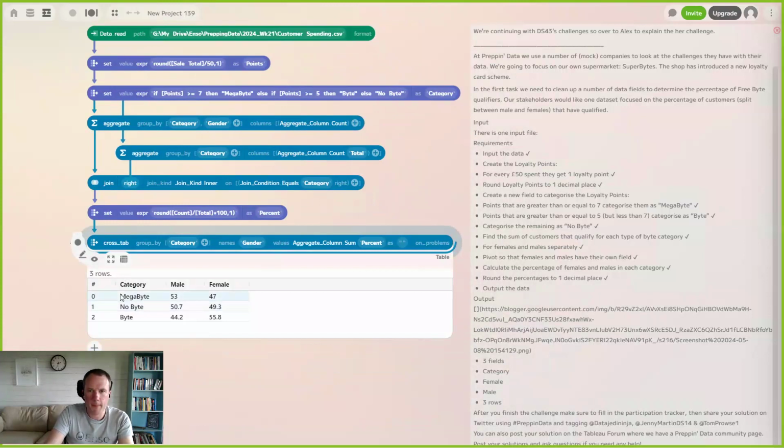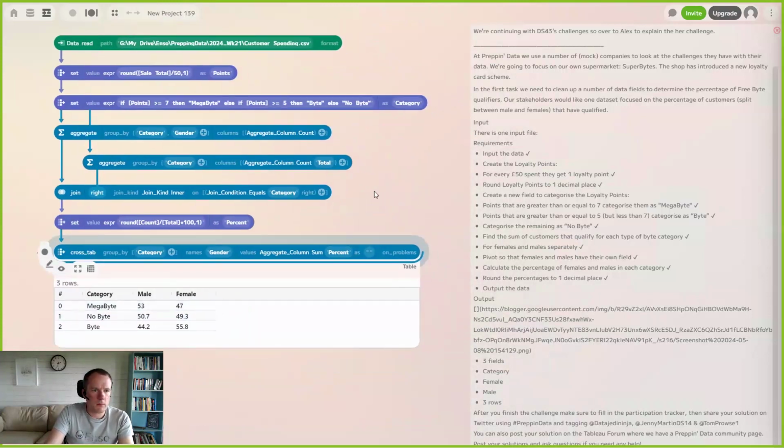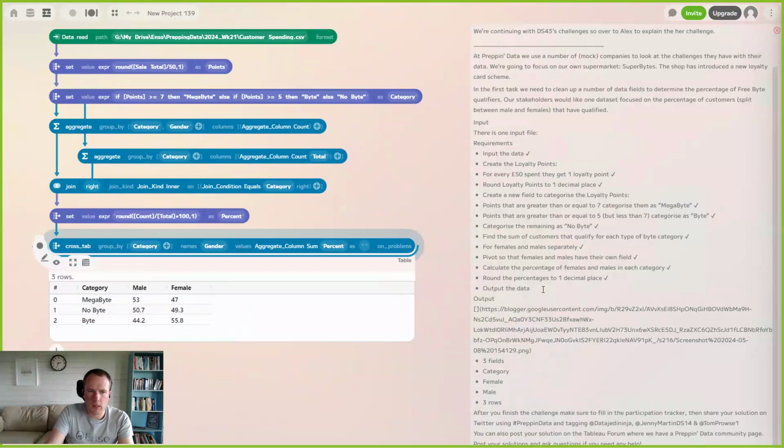So that is our completed workflow. And the last thing is to output the data, which has to do with a write component, but we've seen that before in previous weeks. So that is Preppin Data week 21 solved in Enso.